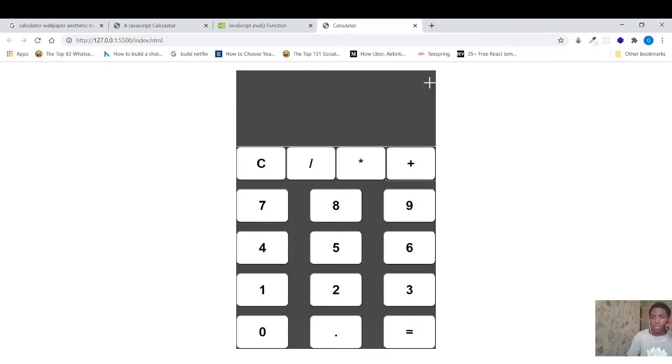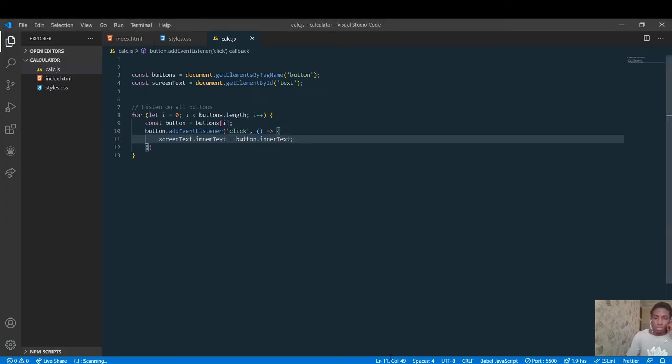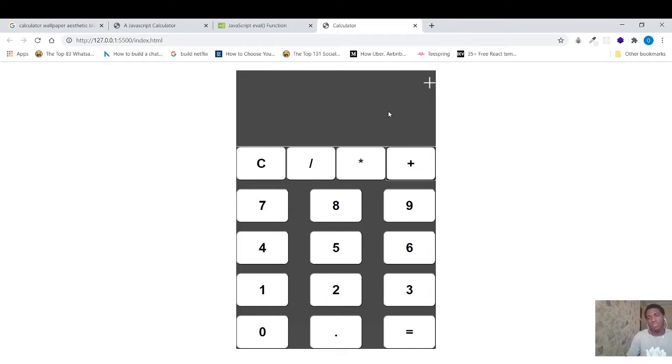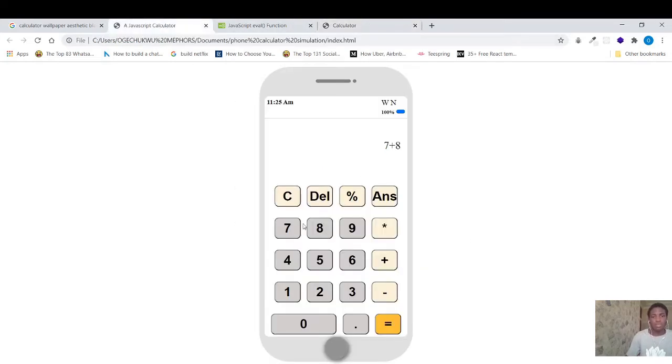Now, we don't want it to just keep putting what we type or click. If you press 7, then press 8, it adds 8, so it's going to be 78 like this. Press 7 and 8, it's going to be 78, not just 7, 8, stuff like that.